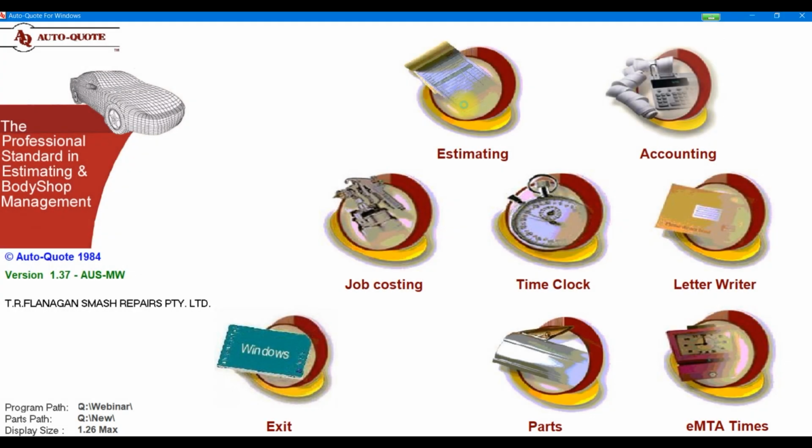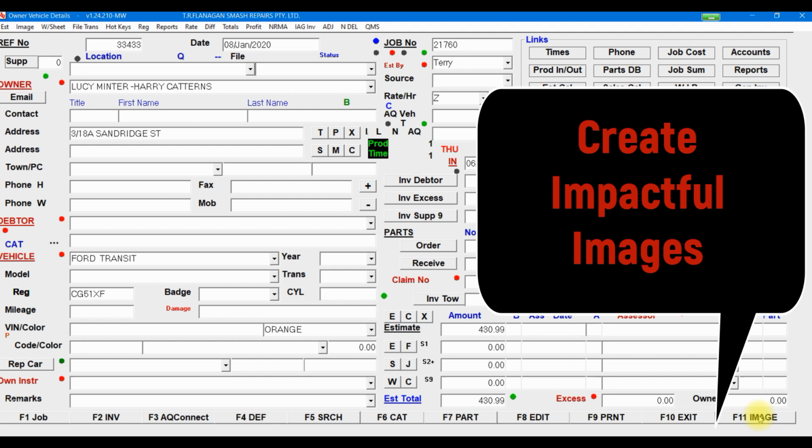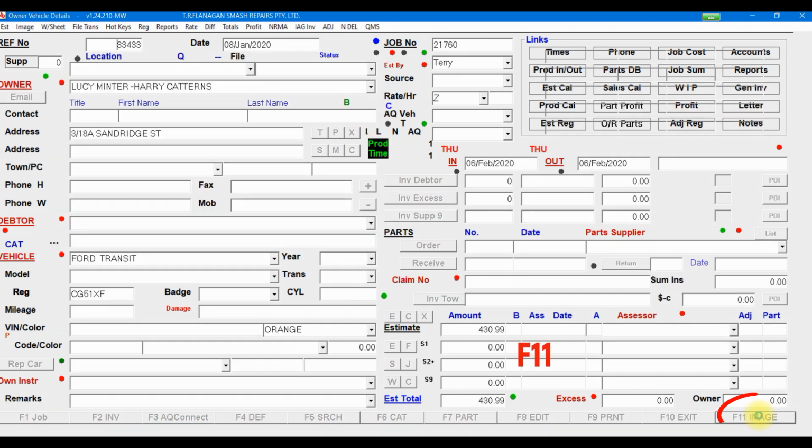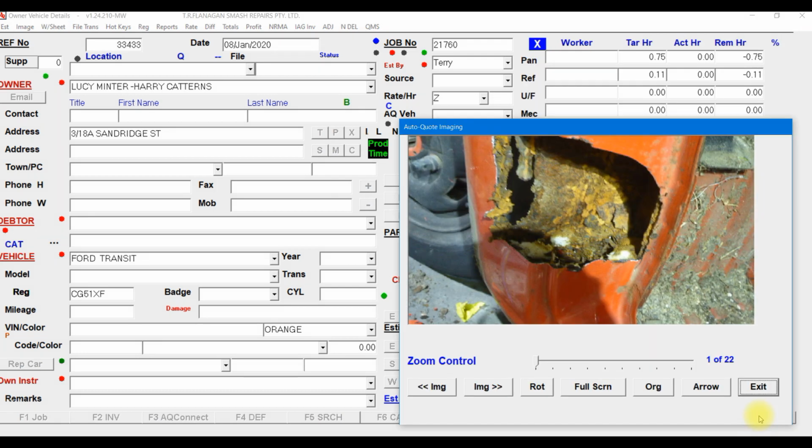Part 2. Impact Imaging. Creating an impact with your images. Images in AutoQuote can now be rearranged to create more of an impact. We suggest that you start your damage lineup with an image that shows the best impactful shot of the damage.